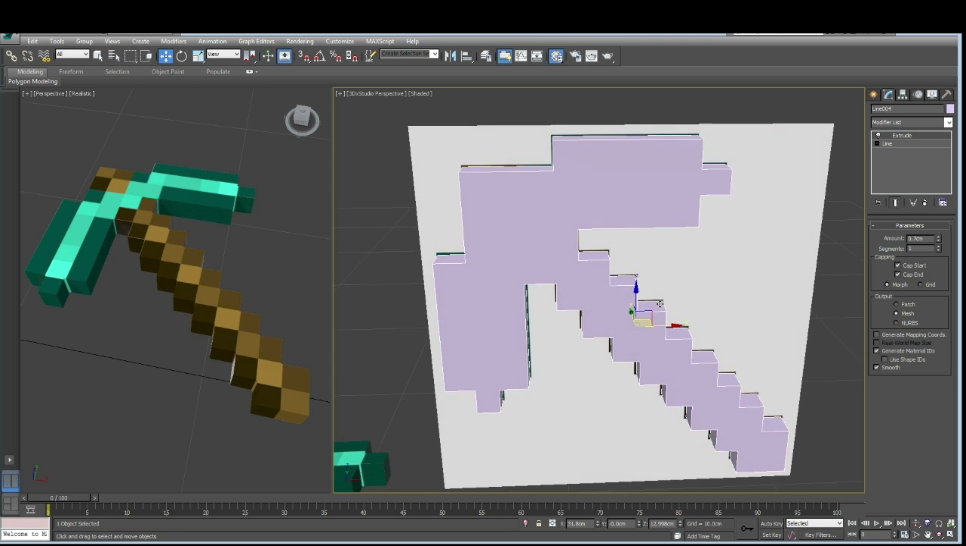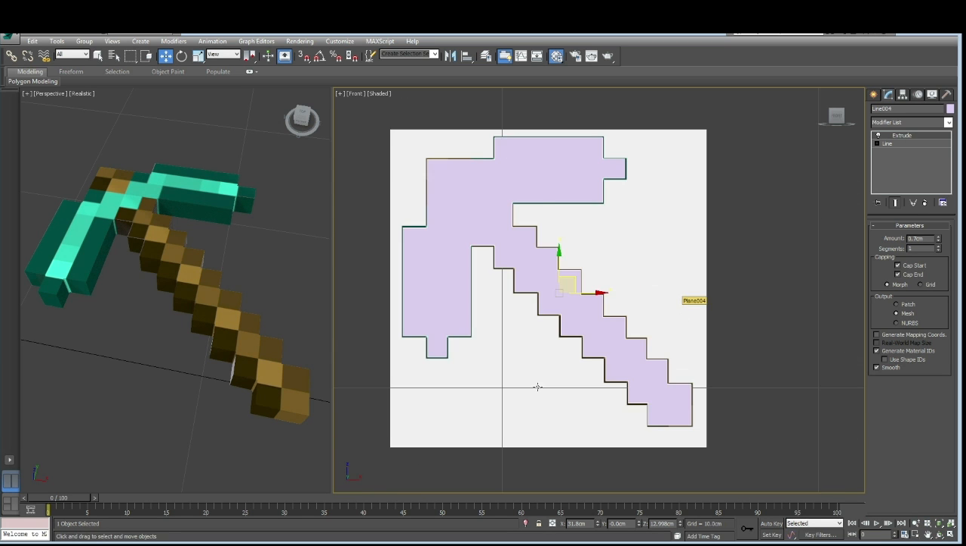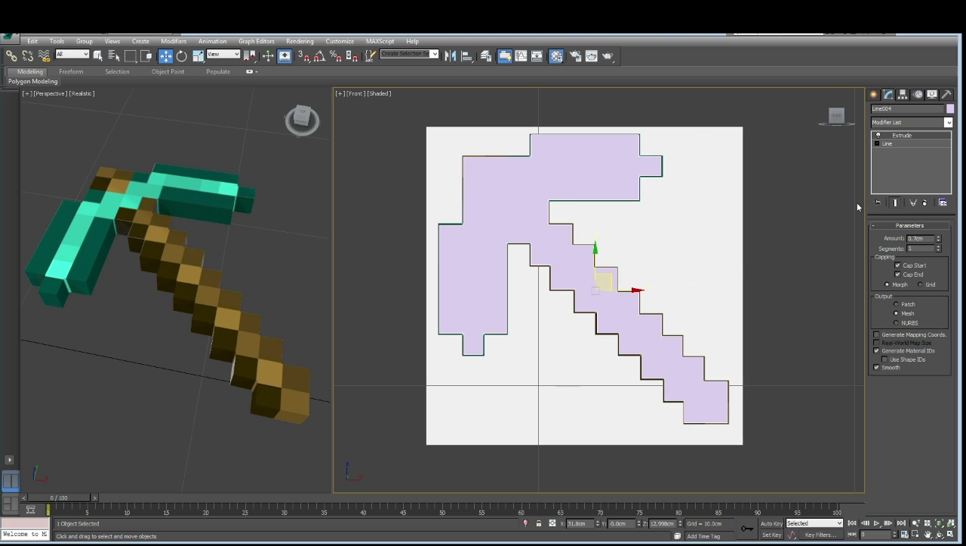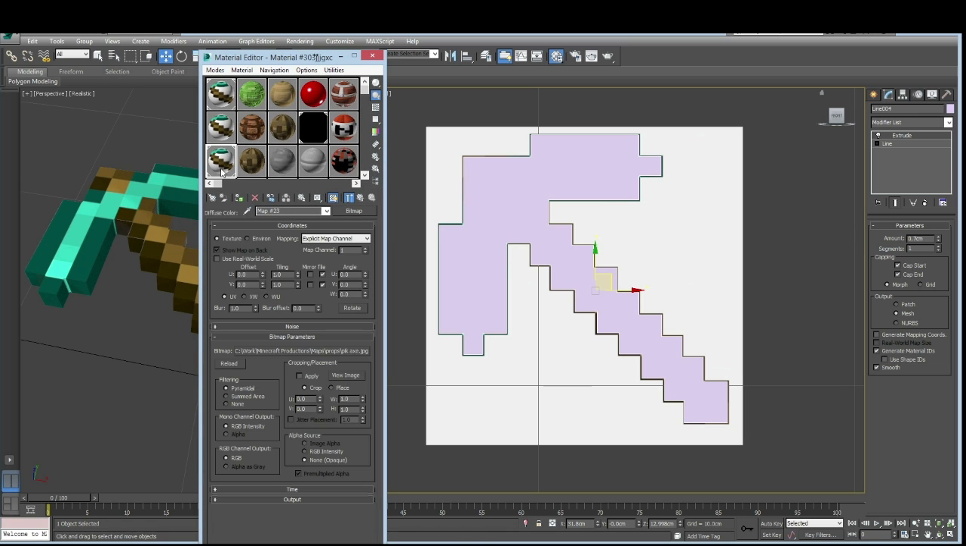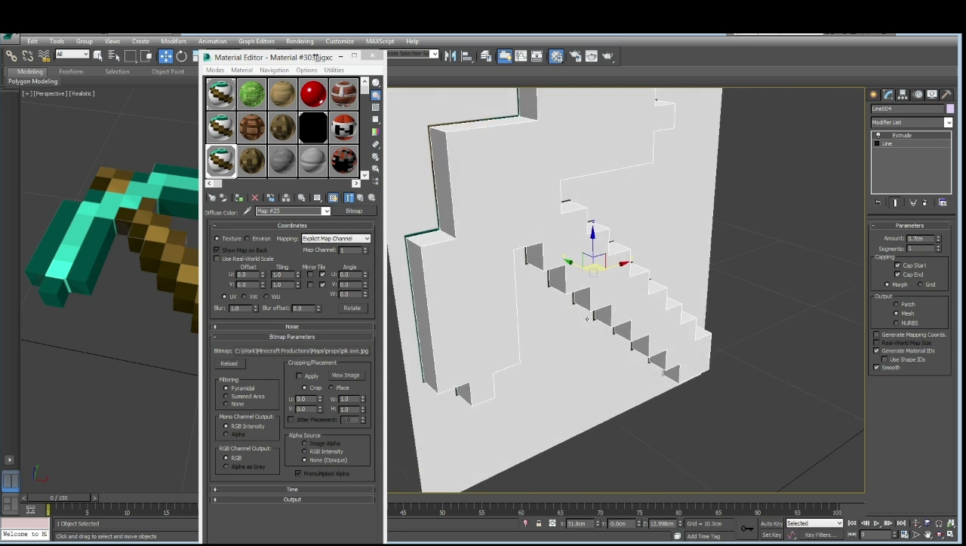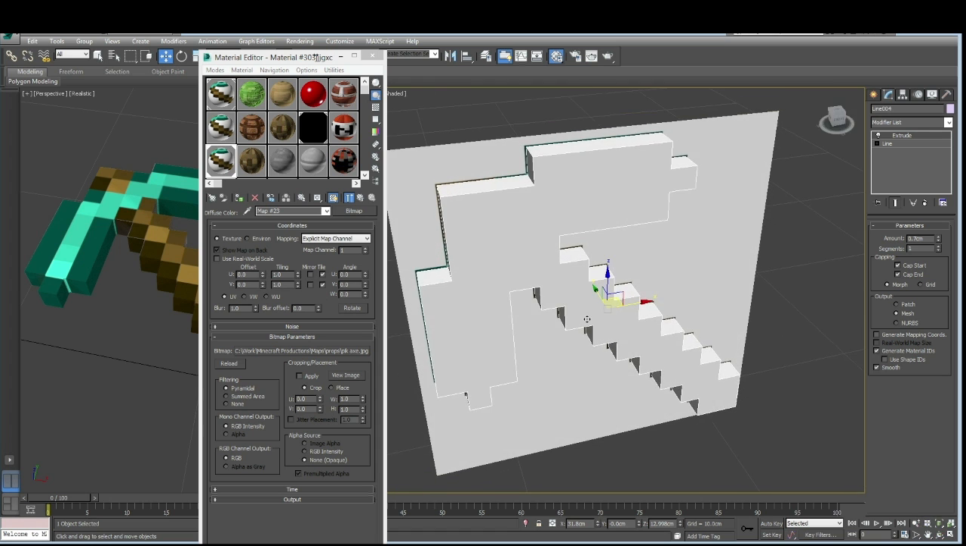Okay, once that's done, we're gonna go back into front view by pushing F, and then drag and drop the texture. We're gonna drag and drop this texture that we added just now onto the pickaxe, and okay, so now obviously it's gone all white. That's because it's not UV mapped properly.